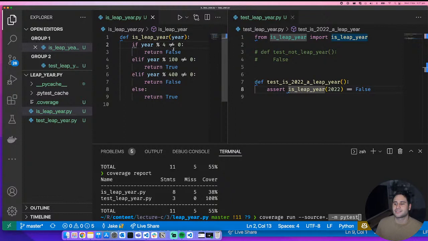Oh, it's not equal to 0. Okay. Yeah. Okay. So basically, I'm just copying something. Give me a second.